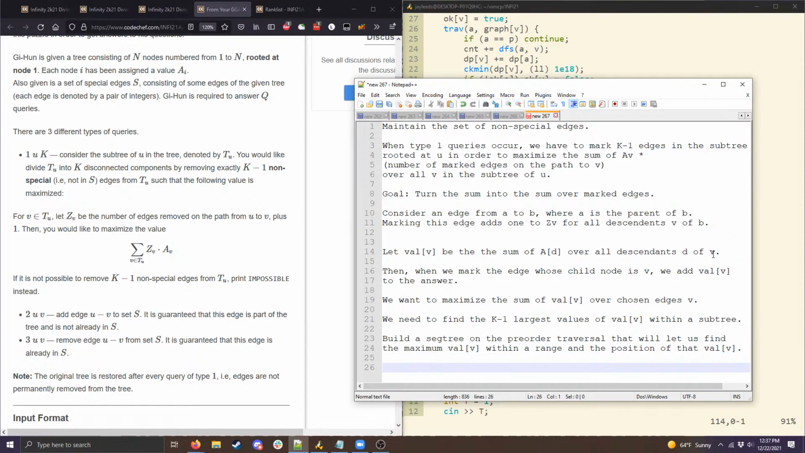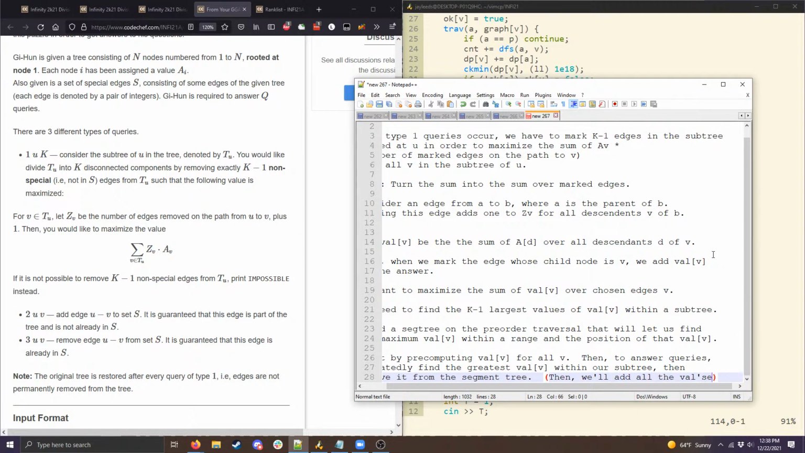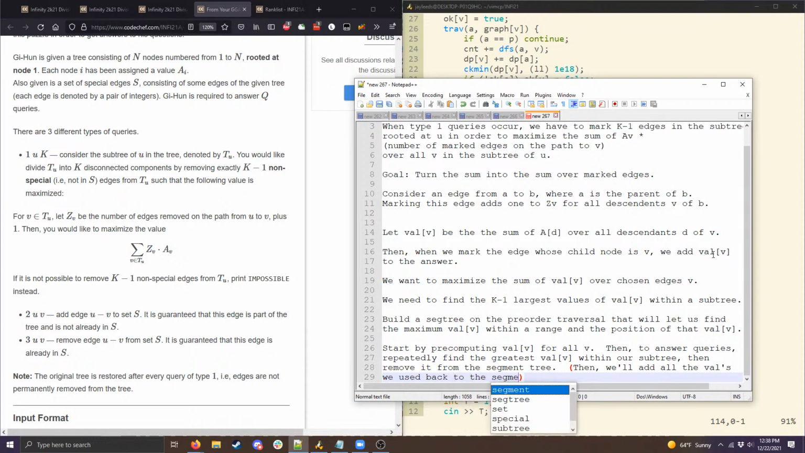To answer queries, we're going to start by pre-computing val of V for all V. Then to answer queries, all we need to do is repeatedly find the greatest val of V within our subtree, then remove it from the segment tree. Then we'll add all the vals we used back to the segment tree when we're done.